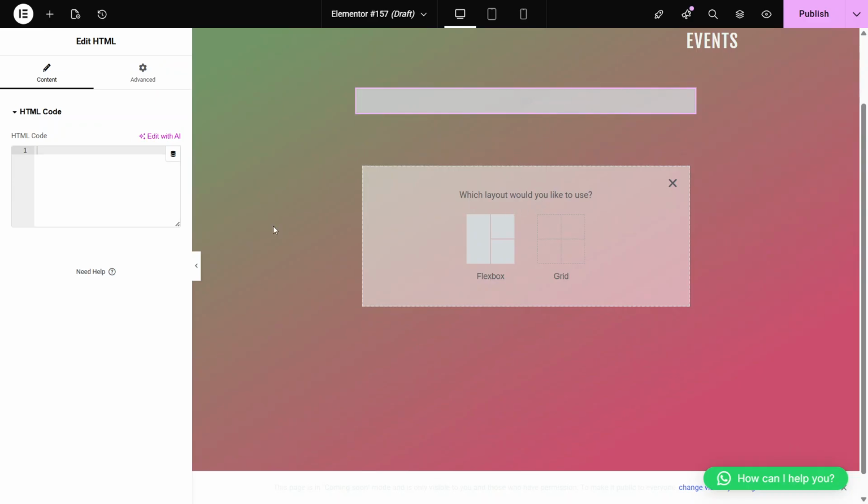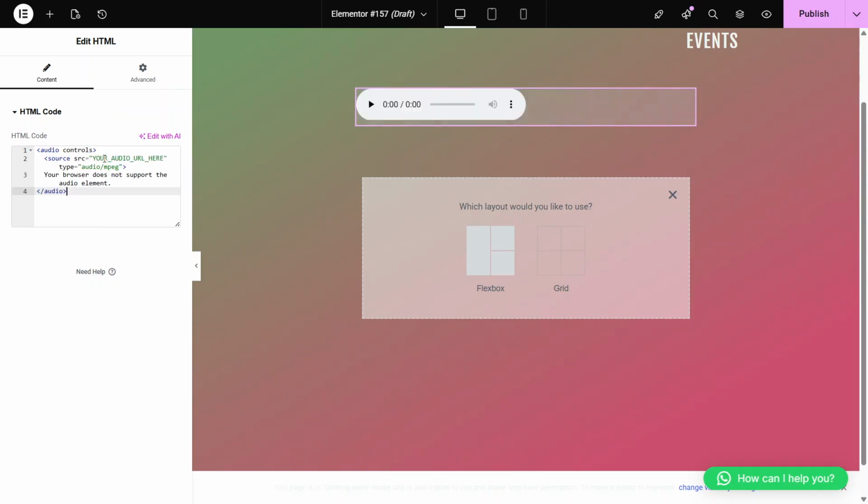As soon as you drop it onto the page, the left panel will reload and show a field where you can paste custom HTML code. In that HTML code field, paste the same code I'm using in this tutorial. You can pause this video and check the description box for a link to the exact code so you can copy it without mistakes. Once you paste the code, Elementor will render it, and you should immediately see an audio player appear on your page preview.